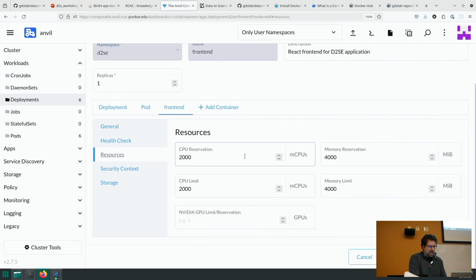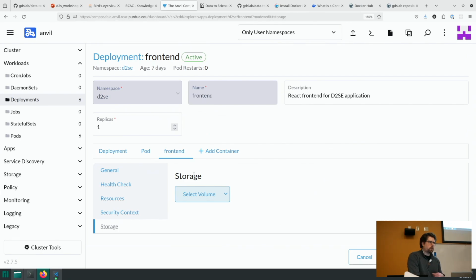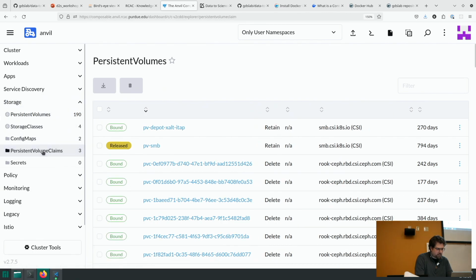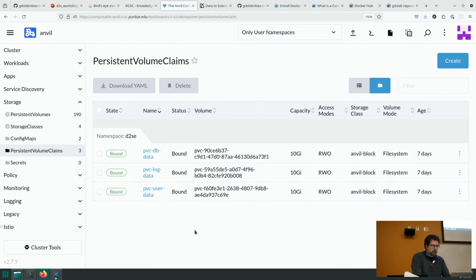Under resources, we can allocate how much CPU we want to go to this particular container, and how much memory. And if this container was associated with any storage and we wanted persistent storage, down here in storage we have our persistent volume claims. So here's where I've made our database data, our log data, and our user data that's getting uploaded. We have persistent volumes we've created in this environment, and now we can connect these to these different containers as needed.